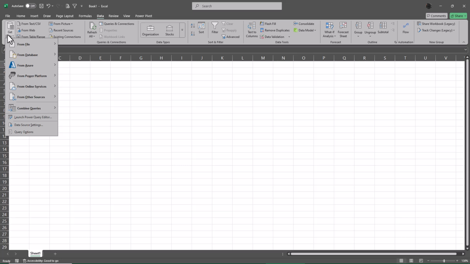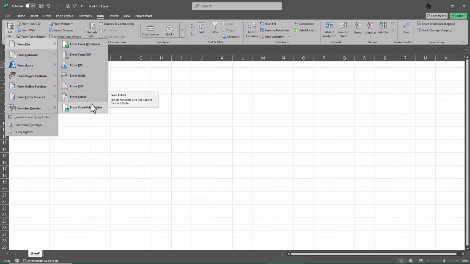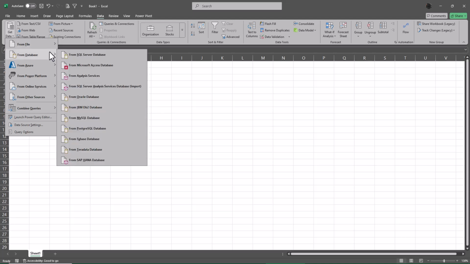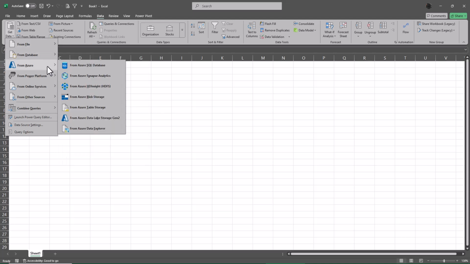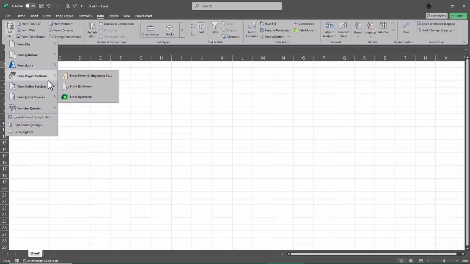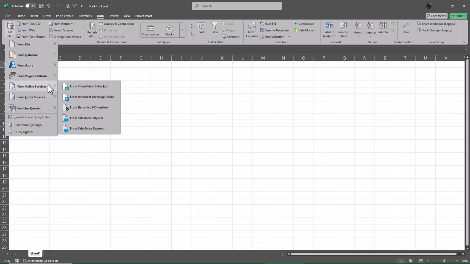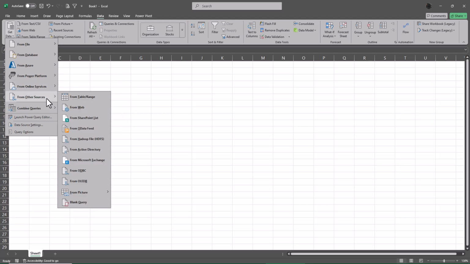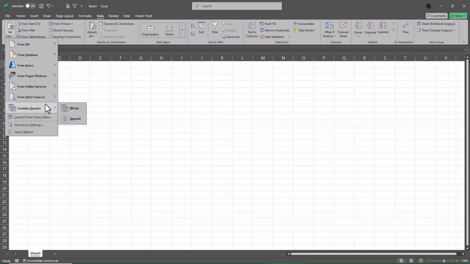So let me come back to our data set again. I'm going to use the file option here. You can pull the data one by one, or you can pull them all either from a folder or from a SharePoint folder if I have them all. I can also bring in data from a database, from a cloud, from a Power Platform, and from online services other than Azure, and then I can bring the data from all the other sources, and I can do a lot more here.